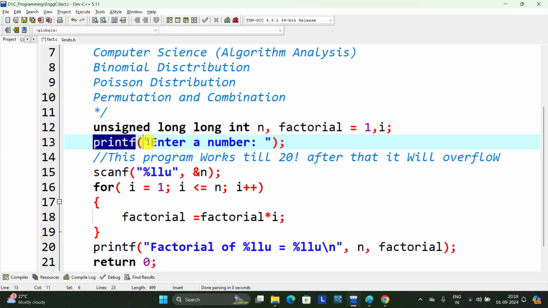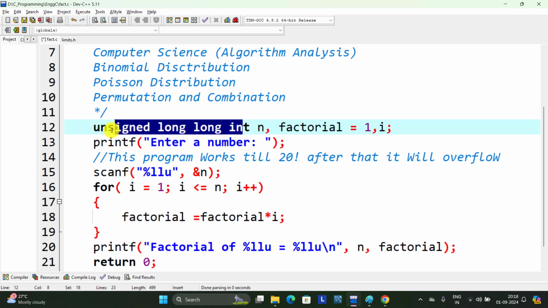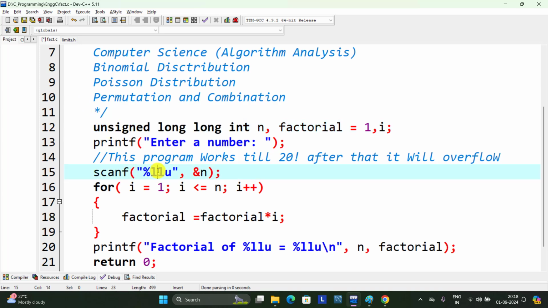On line number 13 we are printing a message, enter a number, by using printf. On line number 15 we are taking the input from the user's keyboard by using scanf. Since n is declared as unsigned long int, what is the format specifier for n? It is percentage llu, that is the format specifier for unsigned long int. Whatever the user enters will be stored in the memory location of n.